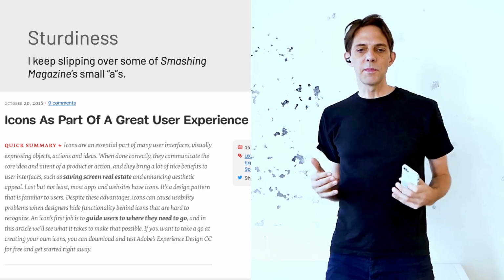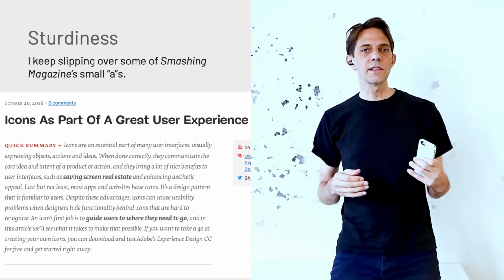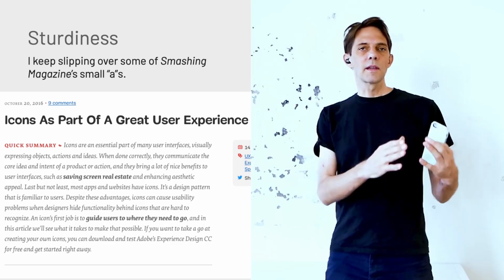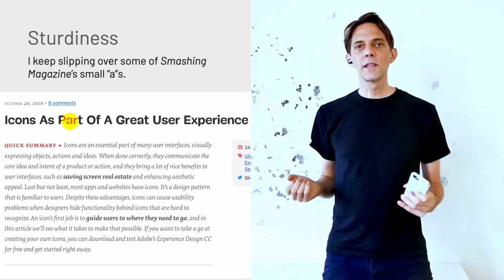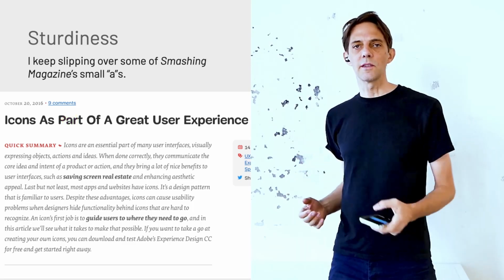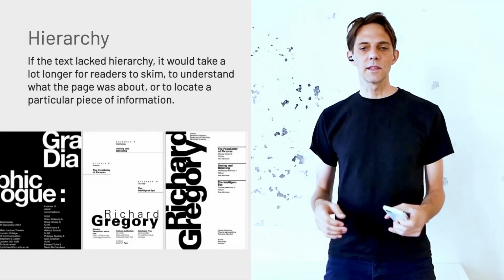So in this example below, for example, I think that lowercase a is very weird. Every time I come across it, I stumble and think there's something technically wrong with it, and it takes me away from reading the rest of the text. So I think that's weird.